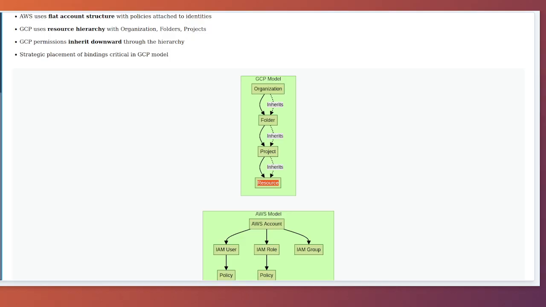In the AWS model, you see users and roles within an account, with policies attached to these identities. There is no inherent hierarchy beyond what you create with AWS organizations. In the GCP model, the organization sits at the top, with folders providing logical grouping, projects containing actual resources, and permissions cascading downward through this structure.